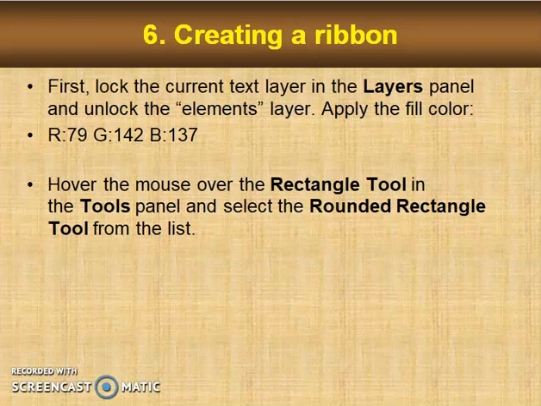Creating a ribbon. First lock the current text layer in the layer panel and unlock the elements layer. Apply the fill color. The value of red 79, value of green 142, value of blue 137.